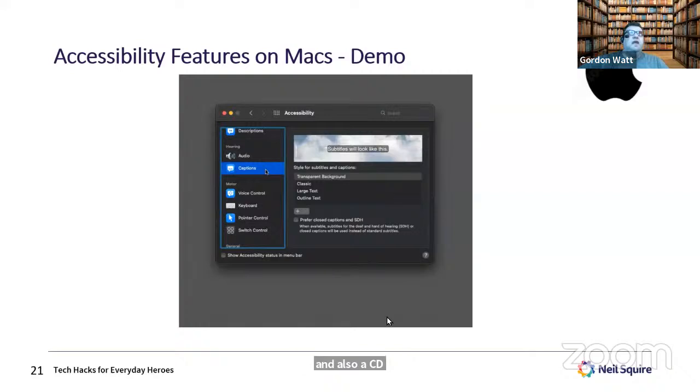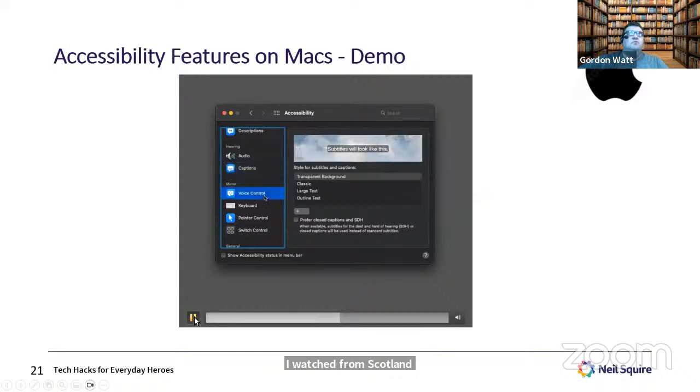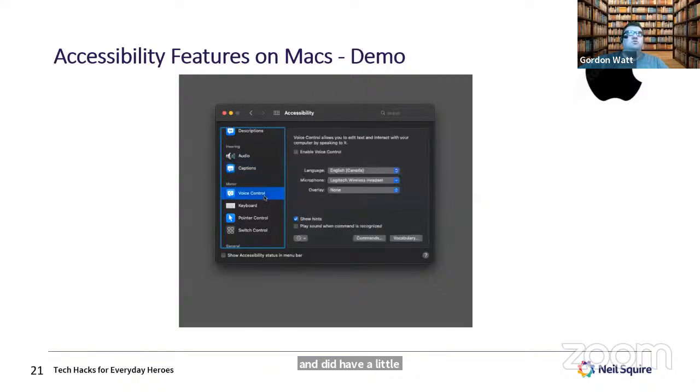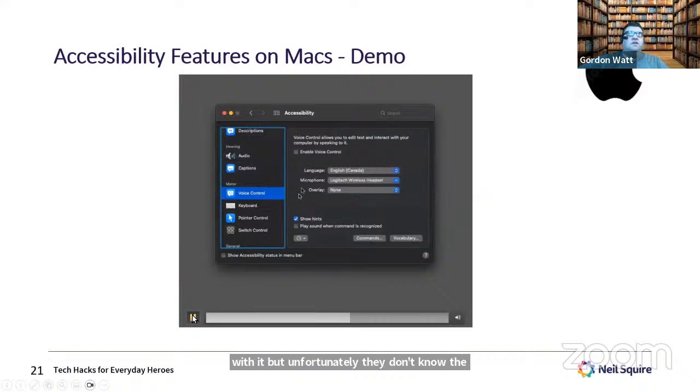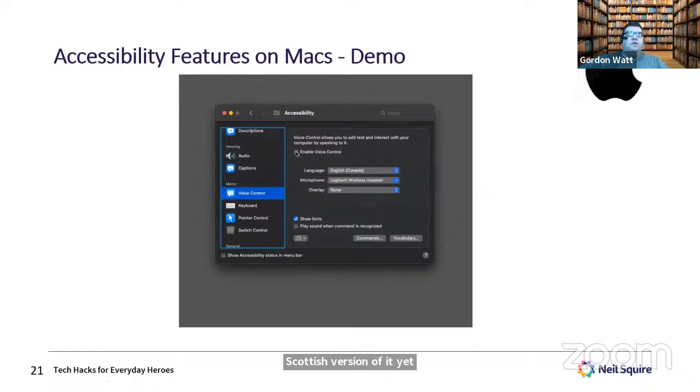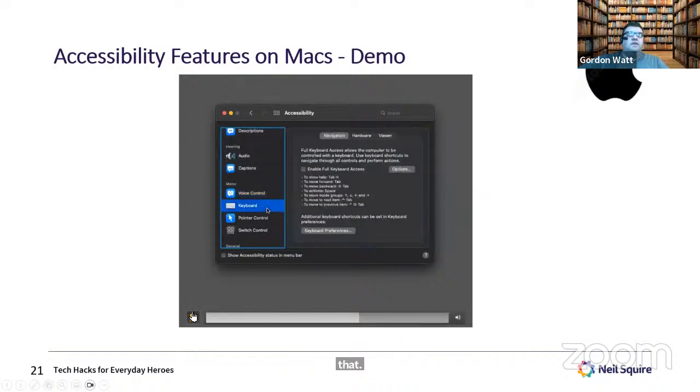One of the really good sections here, moving on to the actual motor control, is voice control. You can go in and set up the voice control to accept different commands and things like that to allow it to run the computer for you, and you can also use it to do dictation as part of this.